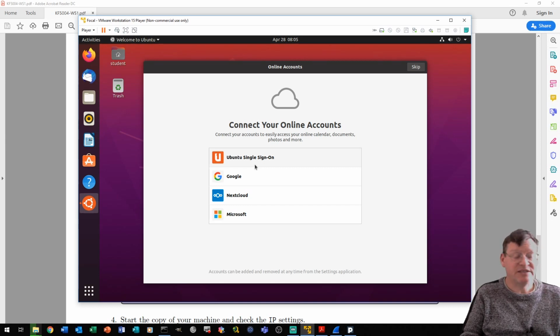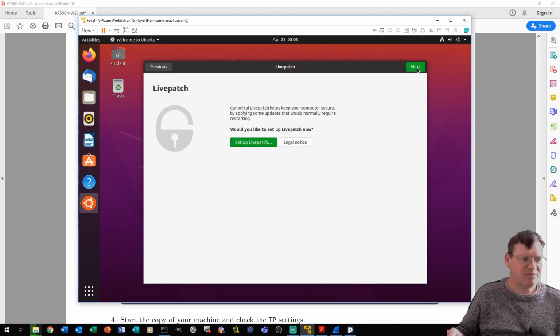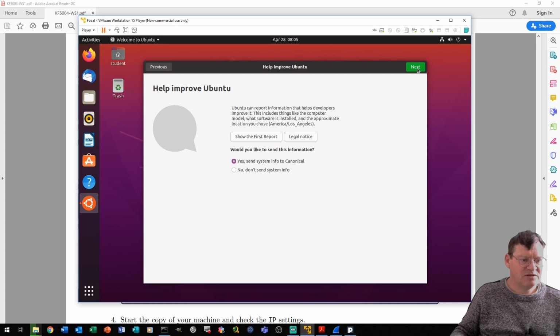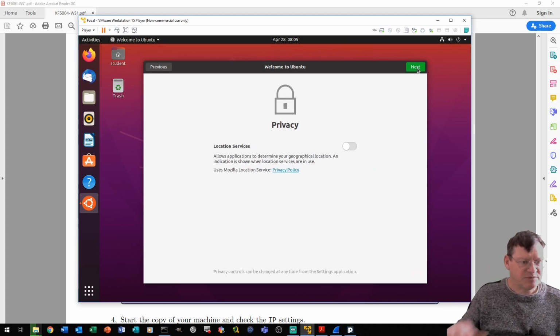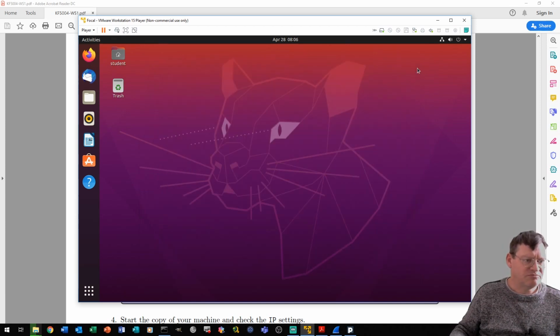Now we've got to complete the installation. So there's a few things we can do here. Well, it's a virtual machine. It might get destroyed. We never know. So don't want to put too much into it. It's just a tool for us. So we'll skip that. We don't need to set up live patch. And yeah, we can let Canonical have some information. We don't want location services running, and we're done. And now we have our desktop.